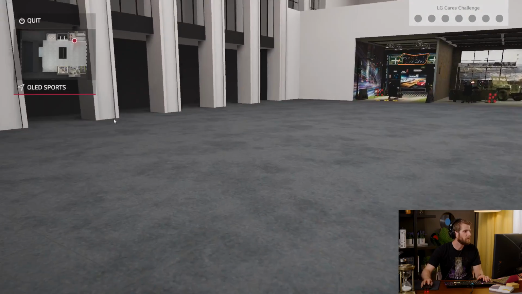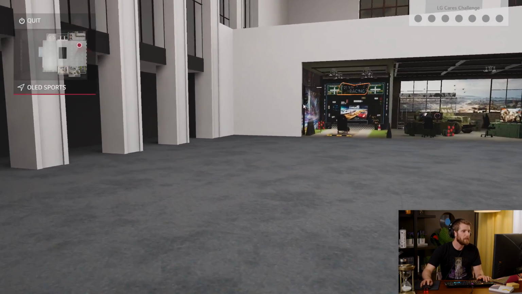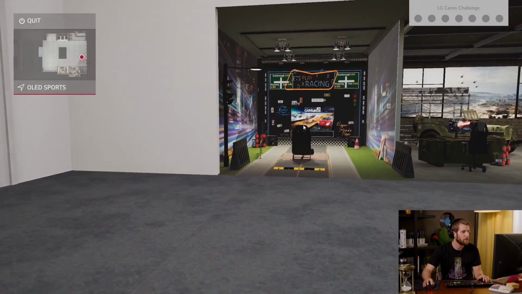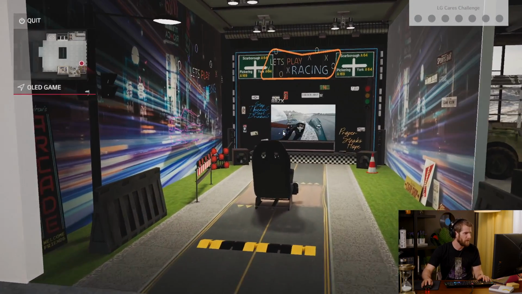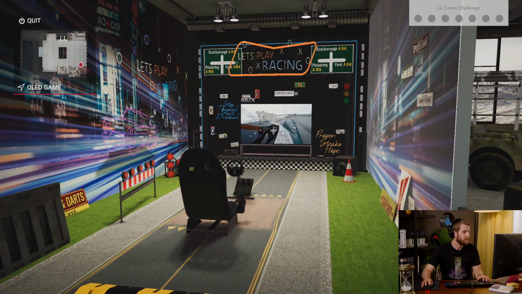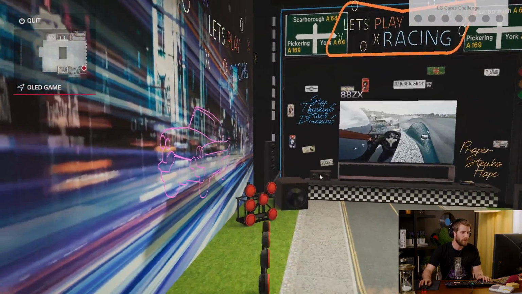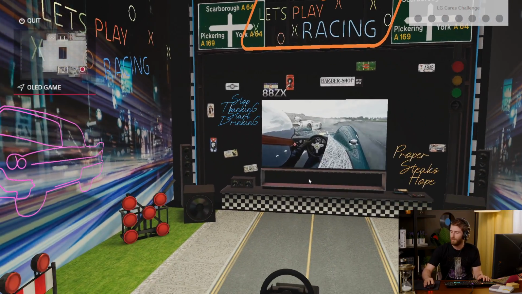All right, let's see what else we got here. Just like I would at a regular LG booth, I'm going to focus on the stuff that I am most interested in. So why don't we go have a look over here? This is so ridiculous right now. So am I about to sit in a gaming chair, in a game engine, watching a game?